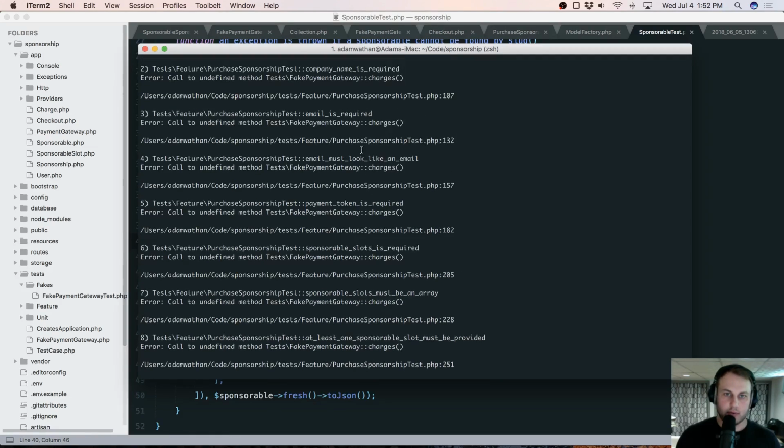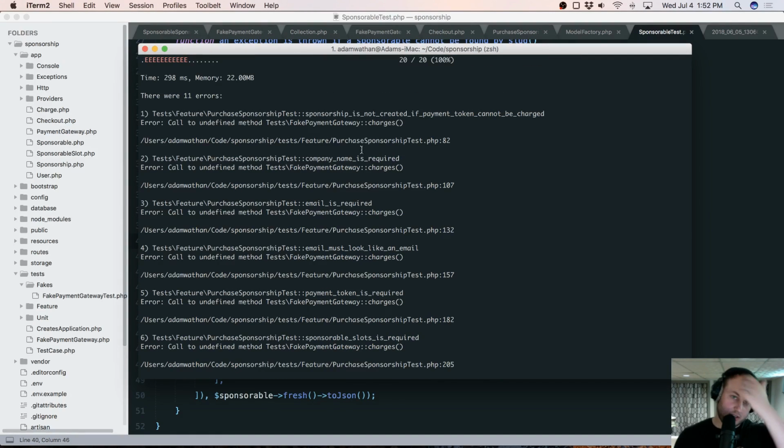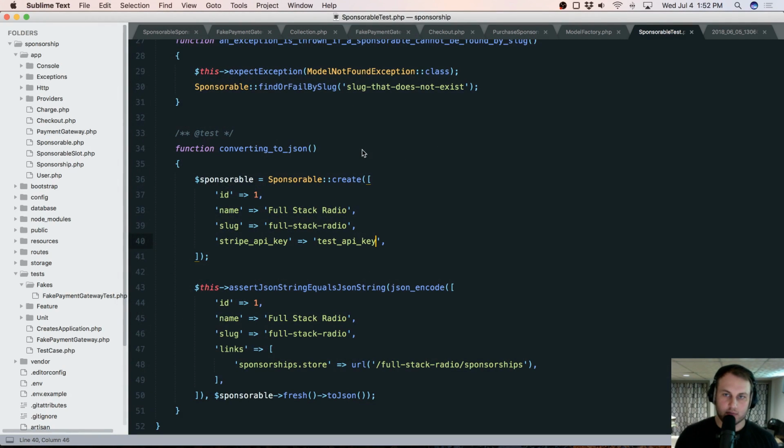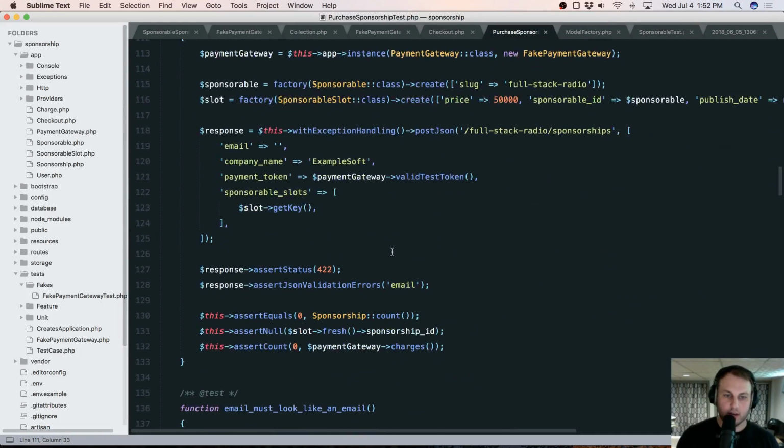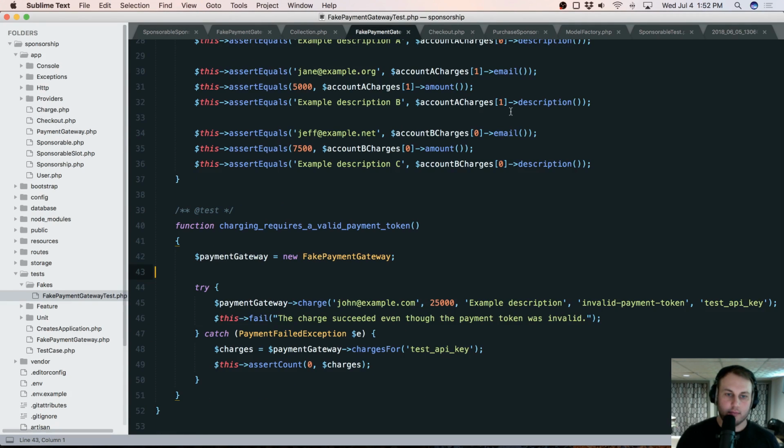Okay, so now the problem is we have to update a bunch of stuff. Two ways I can think to solve this problem. We have a bunch of tests in the purchase sponsorship tests file, like email is required, where we check to make sure that no charges were made. So we could either go and update all of these to be charges for a specific account ID, or I think what is maybe more useful is to just add another method to the fake payment gateway that gives us a flattened list of all the charges, so we can get all of them at once if needed.